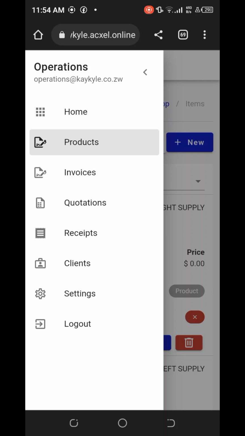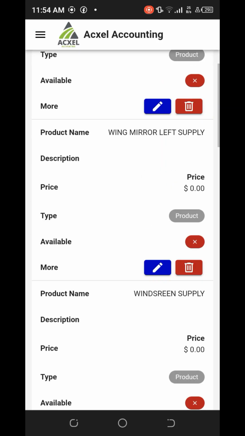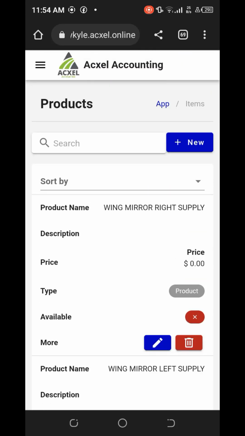So we are now moving on to products and services. This is very critical, because this is what enables Acxel to be a very effective and efficient system, because everything that you use on your invoice or quotation will be pre-configured on the system. So meaning to say, whenever you are creating your invoice or quotation, you don't have to write all the items that are required on the invoice. You can just pick them from your database, because you will have already saved them.